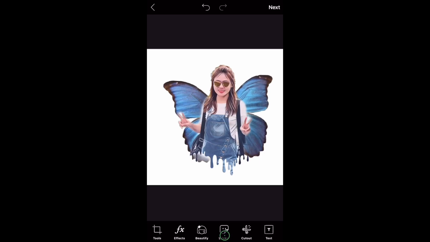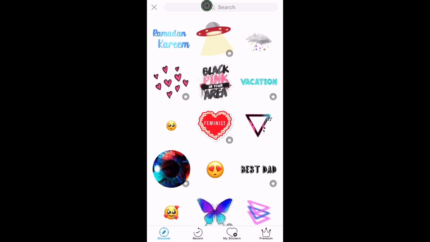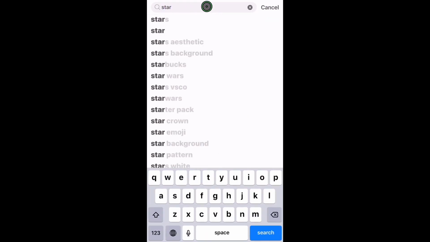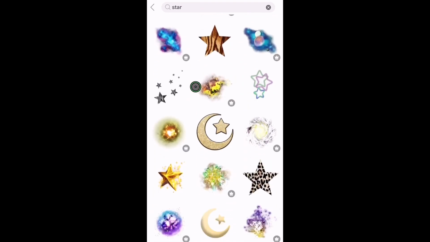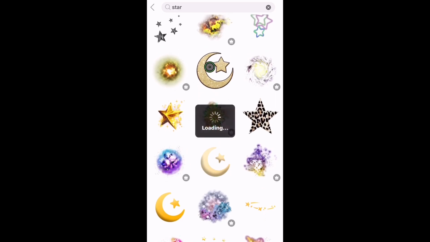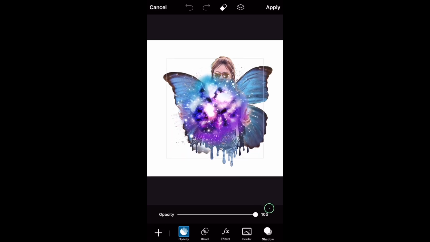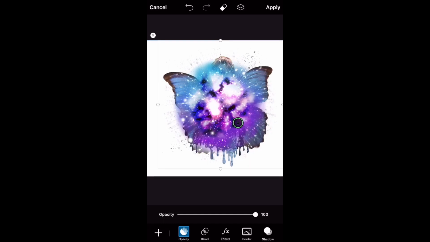Okay, I will add some stickers again. I will add some stars. I can choose stars here. See, I will choose this. We can try if it's okay. Okay, make it bigger, like this, and we will send it to my back.